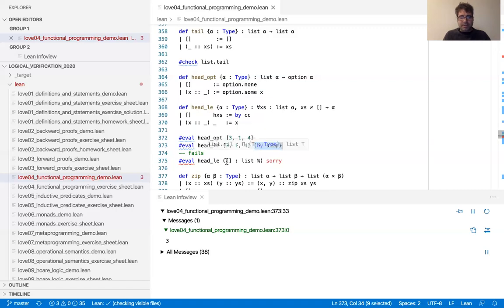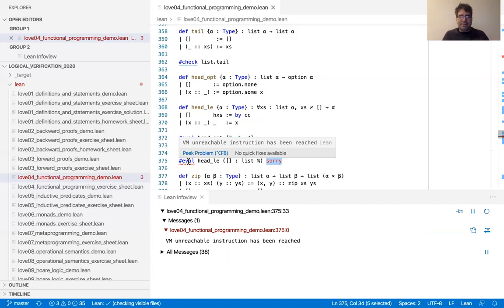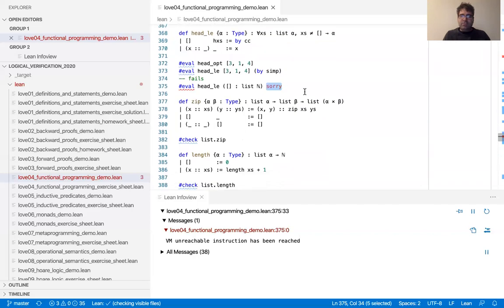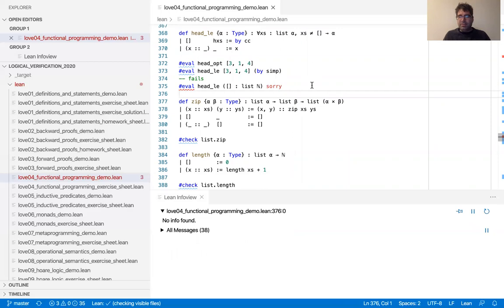But then if we try, this is interesting here, because here I passed the empty list, and I was very mean. I didn't really pass a proof. I passed sorry, which I shouldn't have done. And then I'm like, okay, what will happen? I was very curious to see what happens. And it says VM unreachable instruction has been reached. So I don't know if that was intended, but it's basically not good. It's a sign we shouldn't be doing stuff like that, right? So those were the different strategies that could be used to define partial functions. So head is a really nice example to illustrate all these strategies.